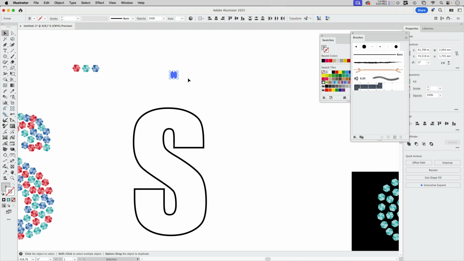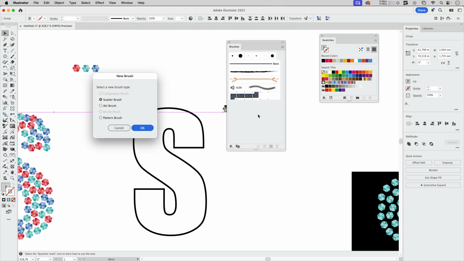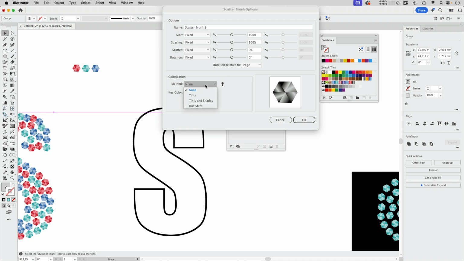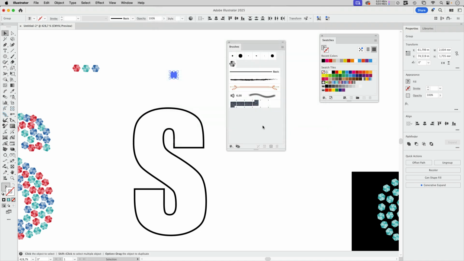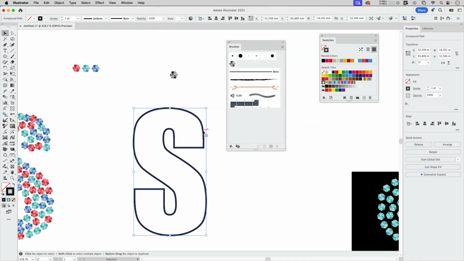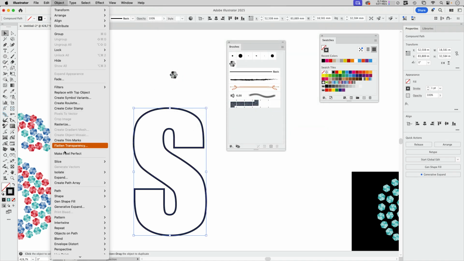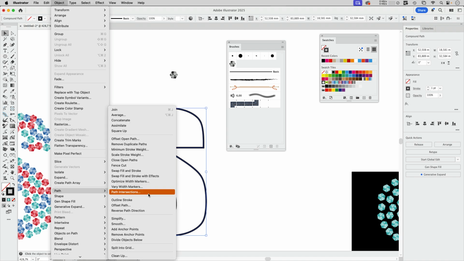So let's go to the brushes and just drag that inside. A scatter brush is okay. And then let's set this to tints. And everything else we're going to touch later. So let's go to OK. Now we need to prepare this. I'm going to Object, Path, and let's offset the path.